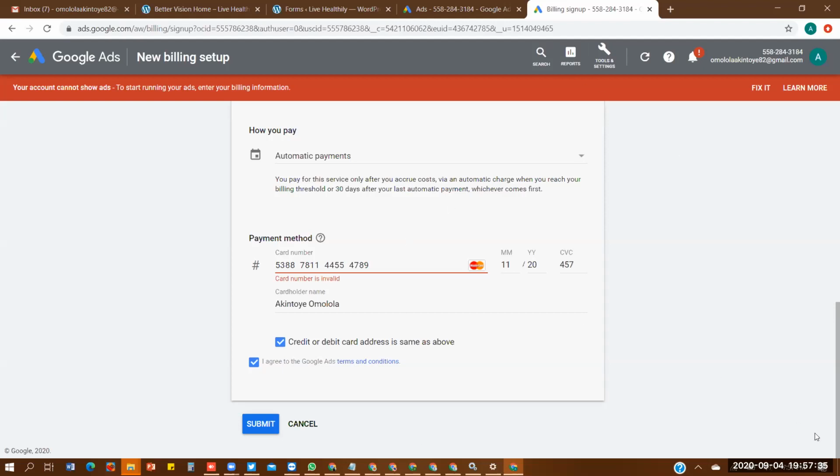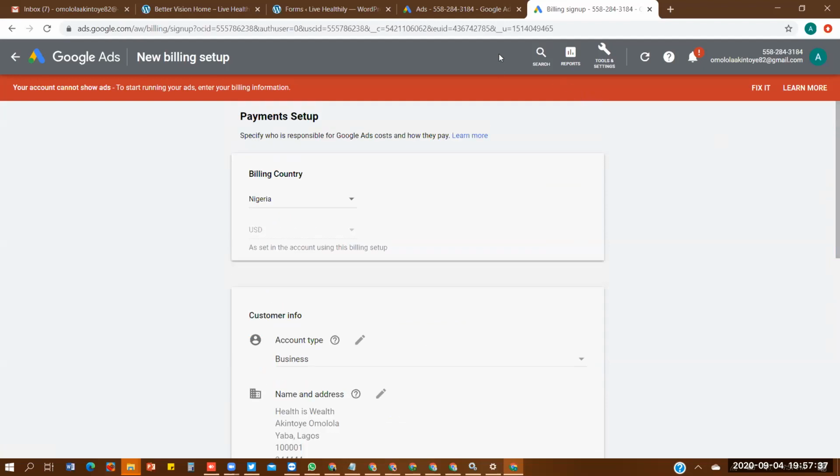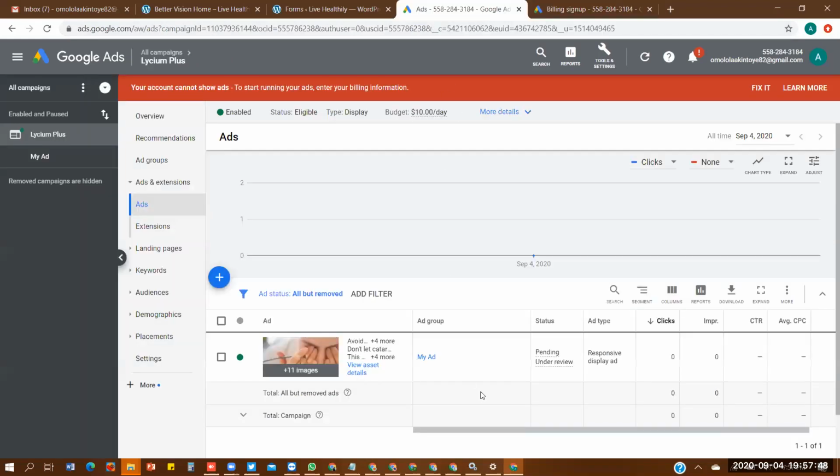So I don't like adding billings. I don't add billings until the status of my ad is approved. Until that is so, I don't add billing. So until this place shows approved, and not pending under review, I will not add a billing.